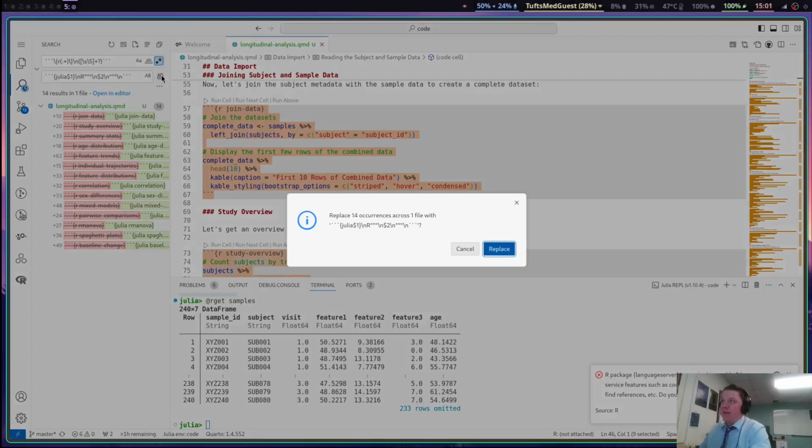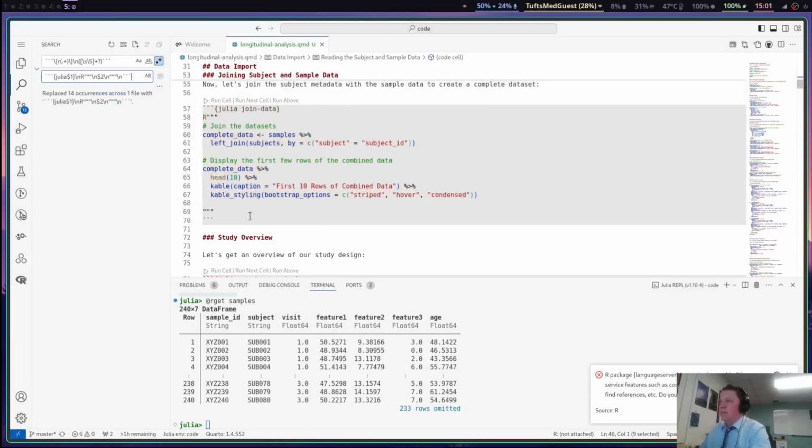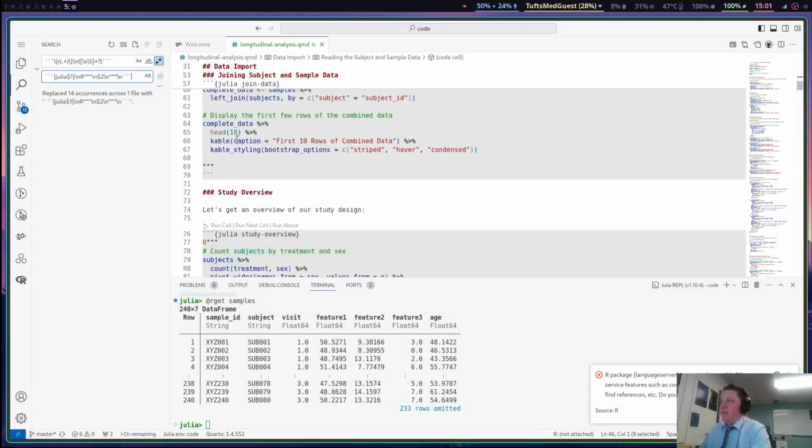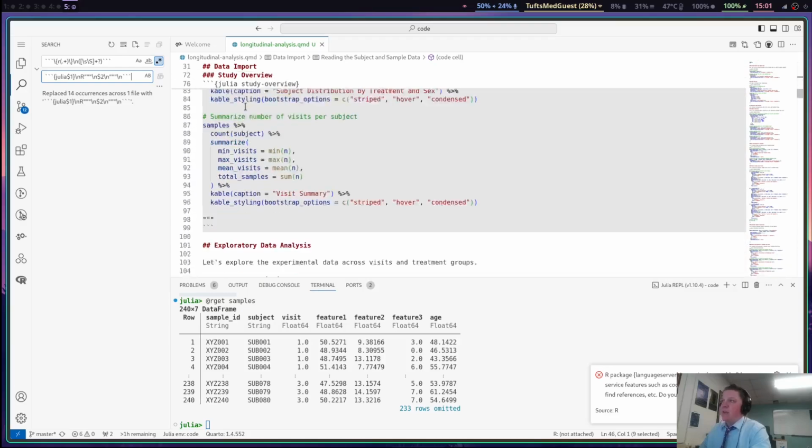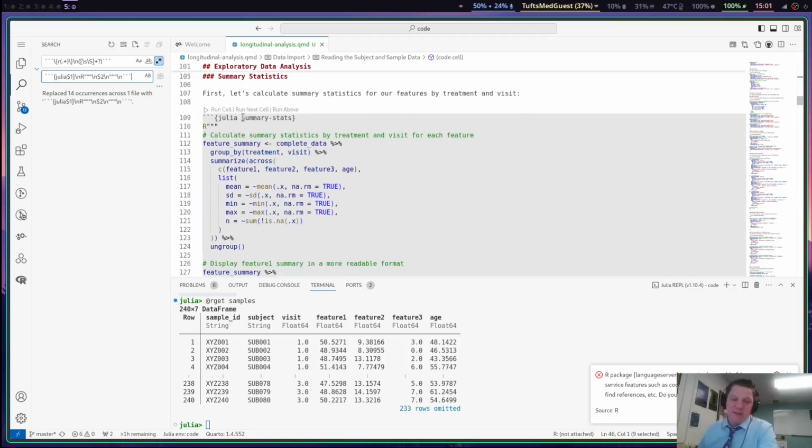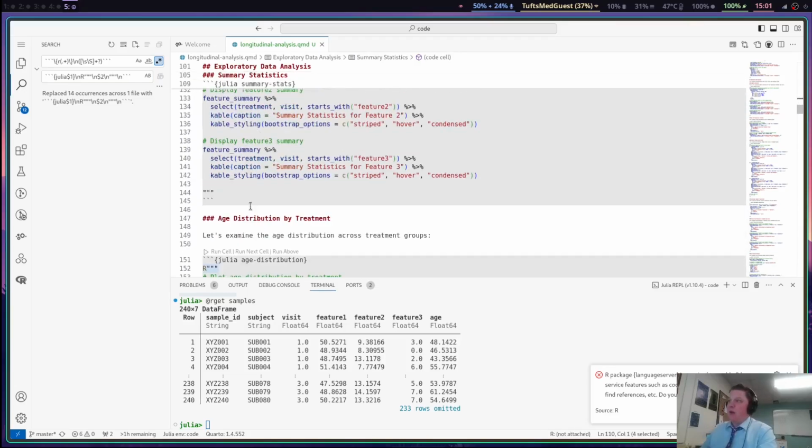Okay, and when we click replace all, you will see magically we've now converted every code cell in the document with a Julia code cell of the exact same name wrapped in this string, this R macro string to actually run the code.